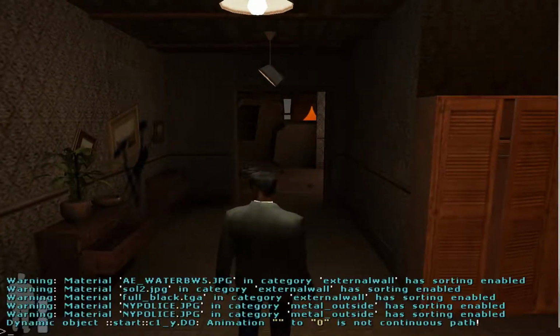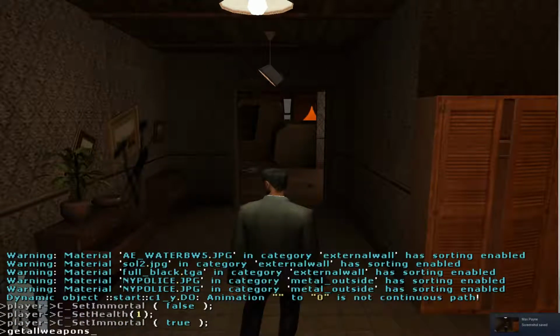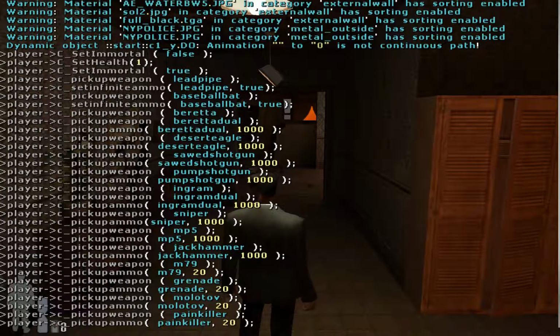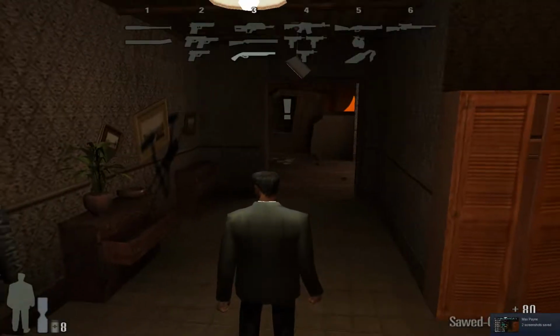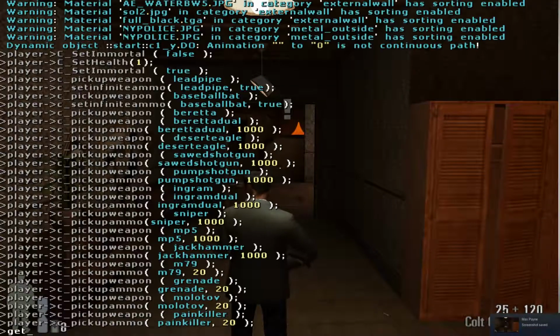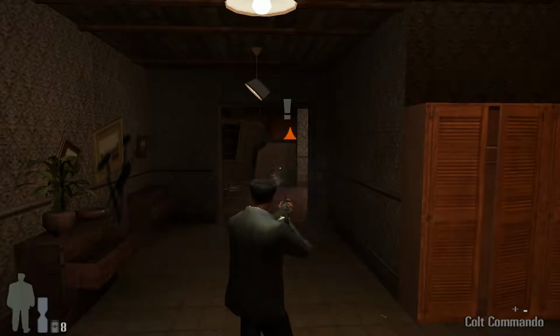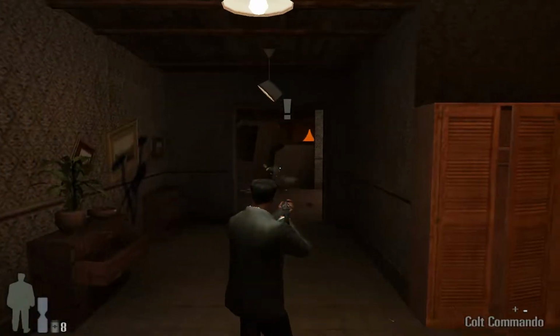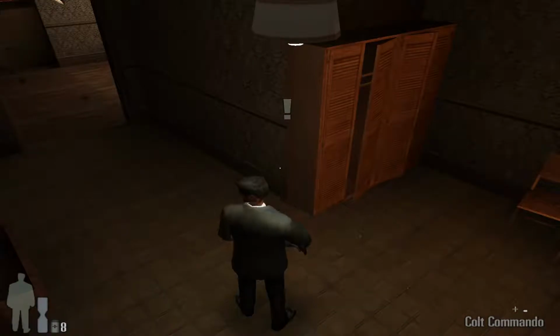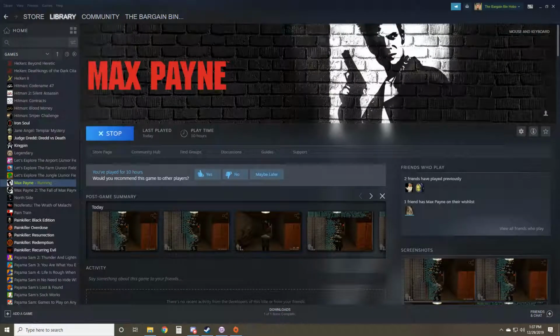Okay, now we're back in the game, and I'm going to show you some of these cheats. You hit F12 and say god, which makes us immortal, and get all weapons, which now you can see we have all the weapons. Now, one last cheat I really like, get infinite ammo, and you can see the ammo counter is gone. So now we're cheating. And so that is the guide on how to get Max Payne up and running on Windows 10 and to cheat a little bit.